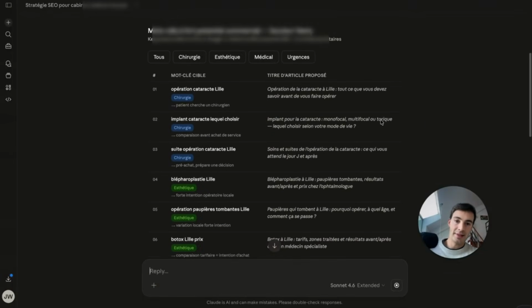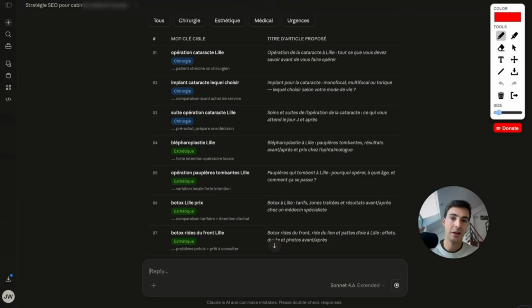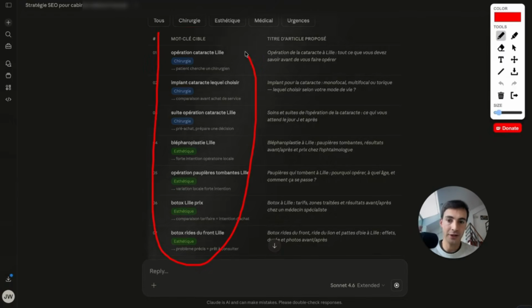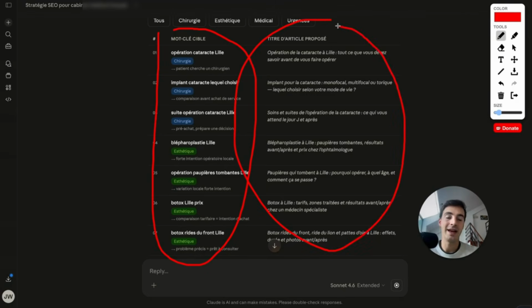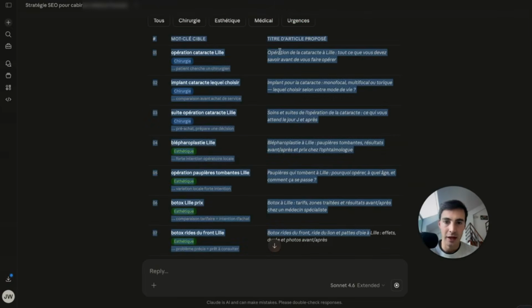Now I then asked it to make a table, and this is what the prompt will output. In this case, it is in French because the business is French. But I asked it to give me a list of commercial intent keywords, high buying intent keywords, and then a title of a potential article that would best satisfy the intent of this search query. Again, this is in French because the business is in France. Hopefully, maybe I can translate this to English so you guys can see a bit of an example.